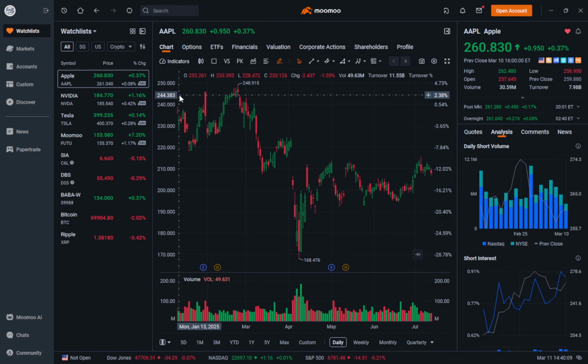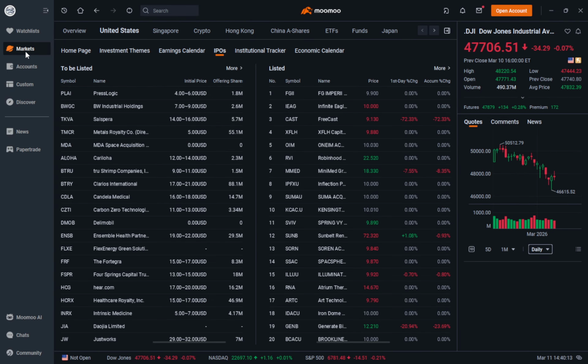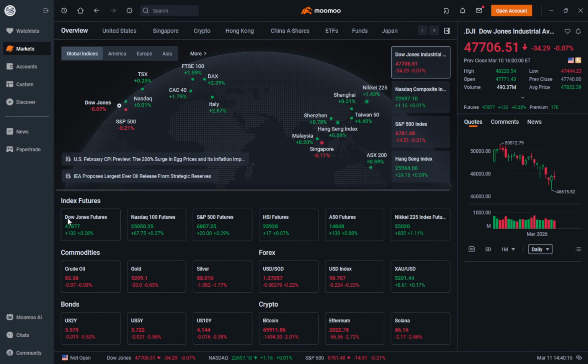Let's walk through the app flow. Start by opening the Moomoo app on your device. At the bottom of the screen, tap Markets. This is your hub for market-wide information and products, including IPOs.